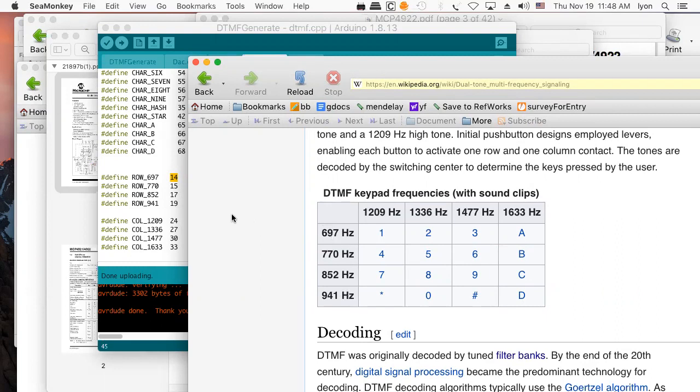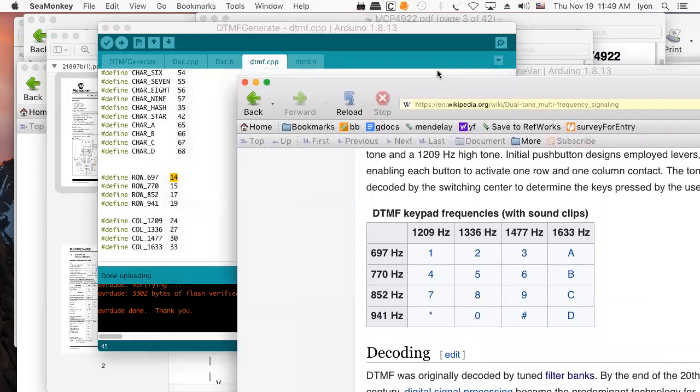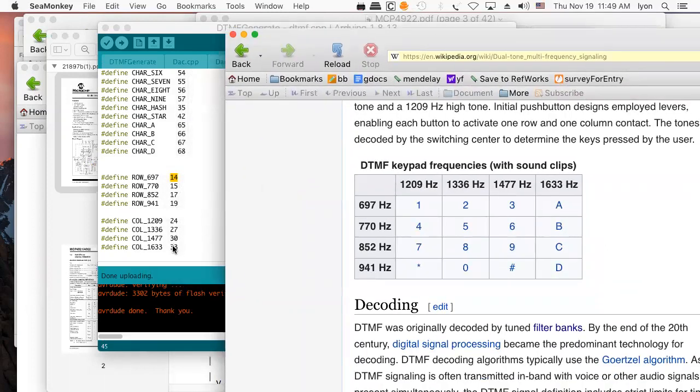So then, well, what's the 14 for? What's that about? Where'd that come from? 33, 30, 27. Is there a pattern here? What's it mean?